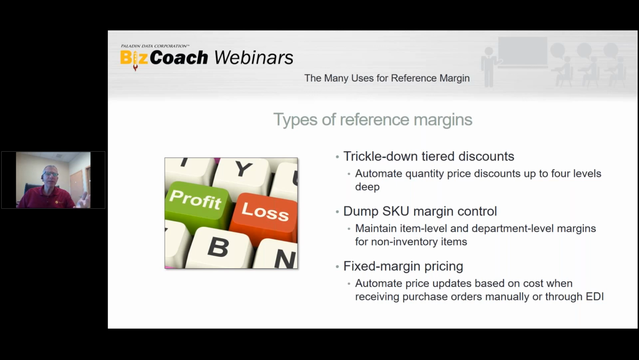The dump SKU margin control maintains item level and departmental level margins for non-inventory items. And then fixed margin pricing is just that. The margin stays fixed anytime the cost changes on an EDI event through a PO receive, whether that's through a manual PO receive or electronic EDI. It will automatically look at that reference margin and change the price, the retail price, accordingly. So you don't have to go in and babysit these items.